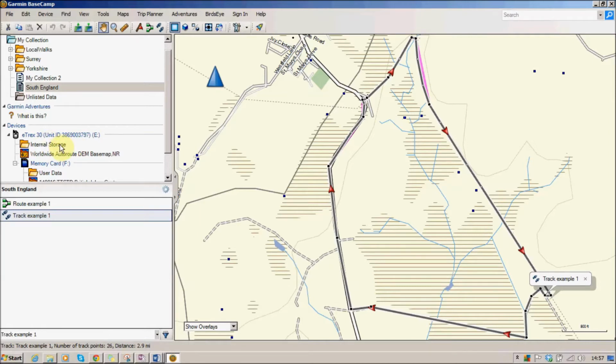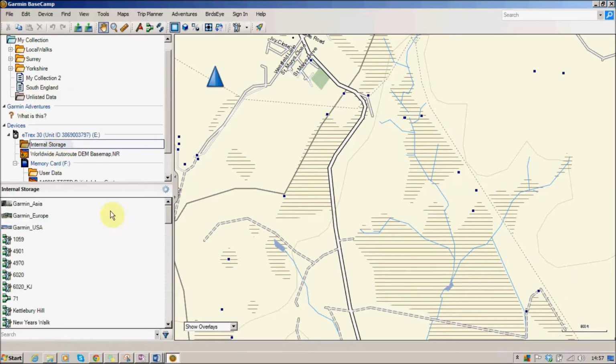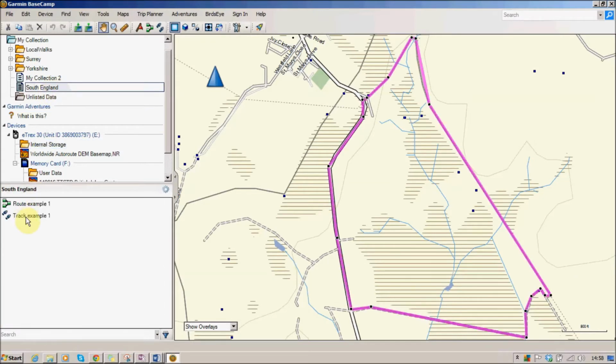So I'm going to click on the internal storage and you can see I've got lots of routes and tracks on that. If I now click back on my collection, actually on my PC, back into this South of England list that we made earlier, we've got the track and the route we created earlier.